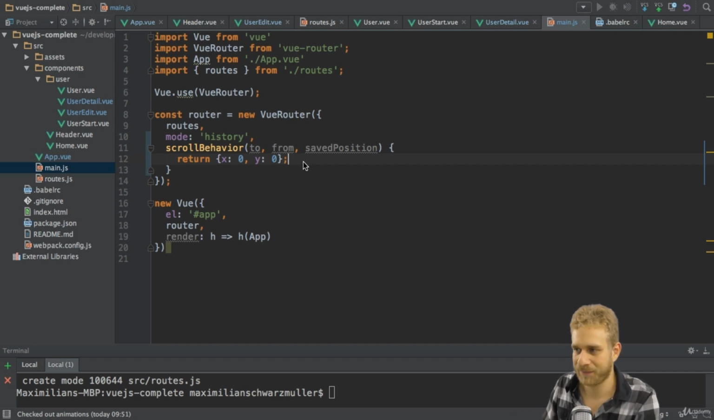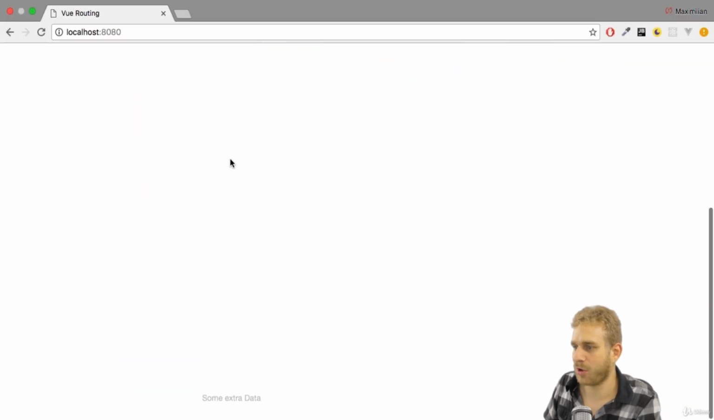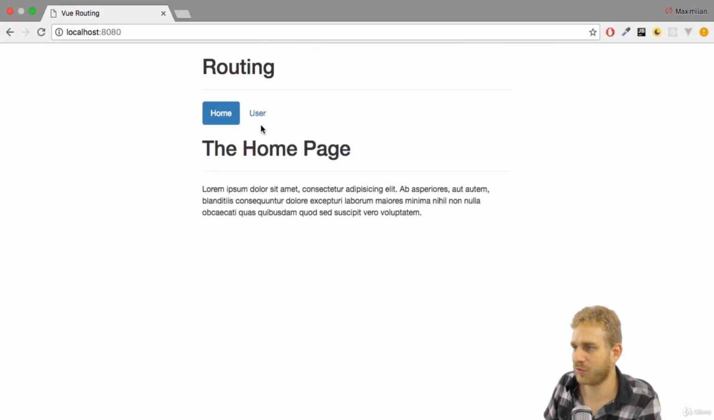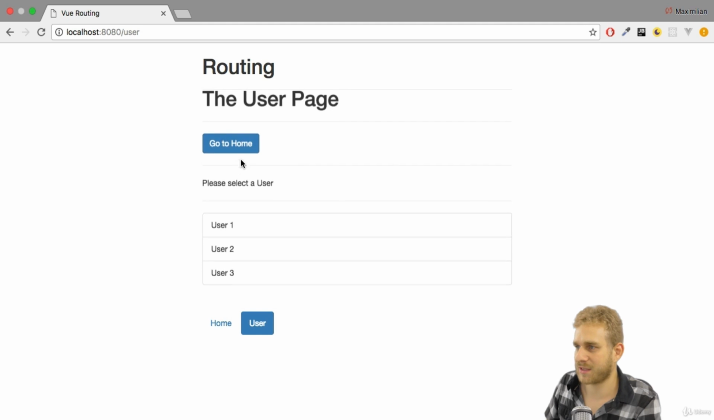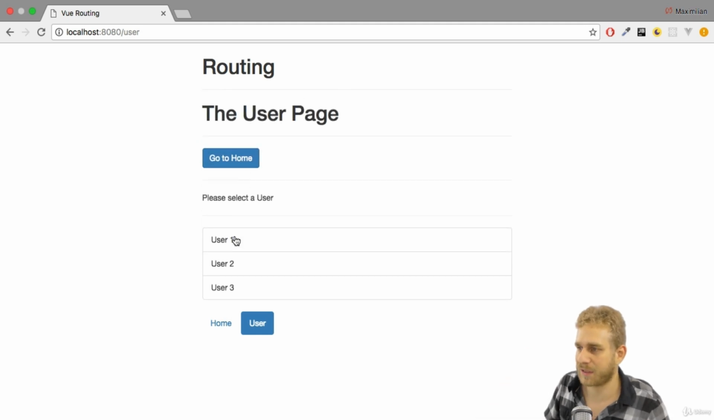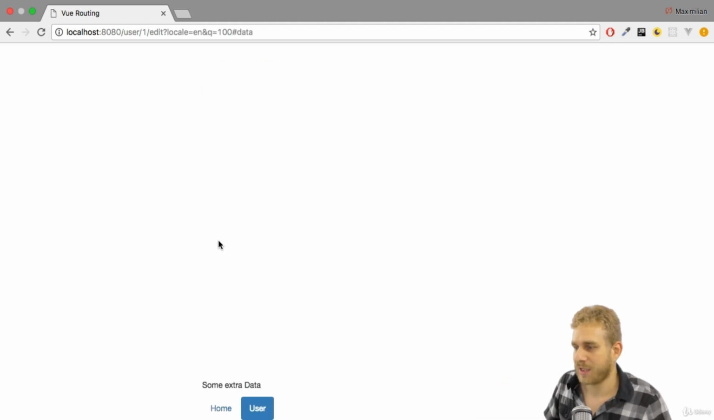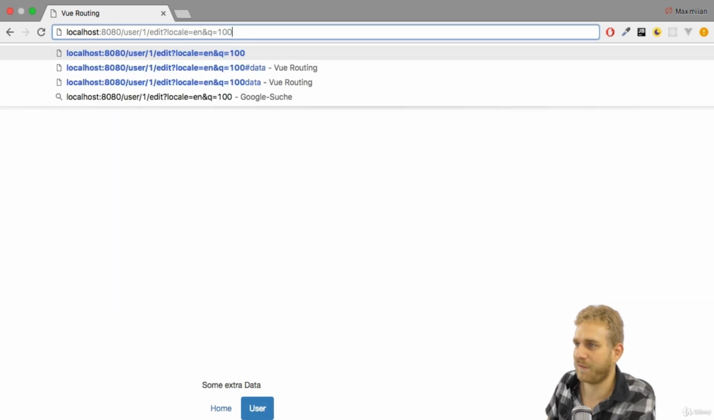Let's try it with this. X and Y set to 0, so that would scroll to top. Now let's scroll down a bit by setting the Y coordinate to 700, let's say. Now if I go to home, well, we don't really see it there because these pages aren't long enough. But if I click on a user and now edit user, you see we're now scrolled down, and that's not because of this hashtag data thing.